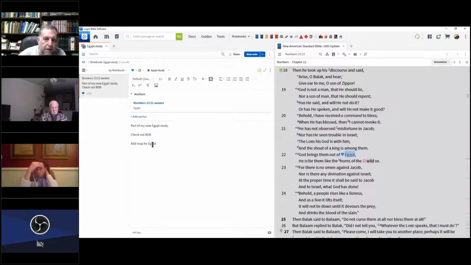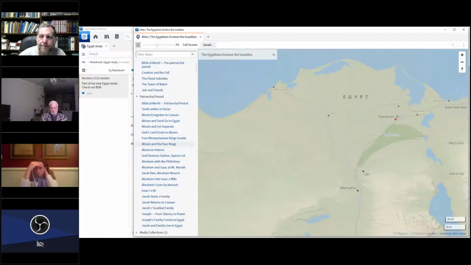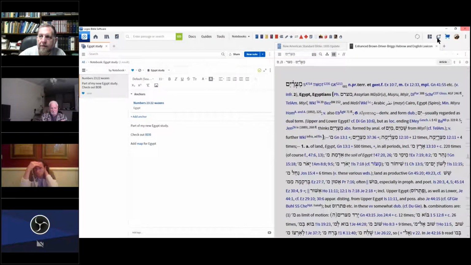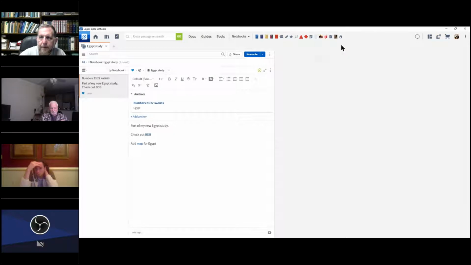So you just start putting these links in here. You can also add an anchor if you want, things like that. But this will help you to remember. These are just little reminders that you're putting in your note file. When I'm doing this great Egypt study that I have coming up, I want to look at Brown Driver Briggs. I'm going to look at my map. And they don't even have to be open. I can have nothing open whatsoever.